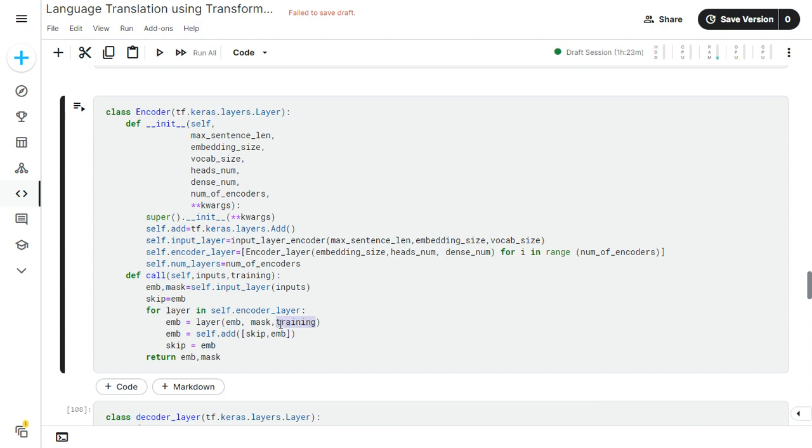During training we'll be using dropout, but when we are testing we do not need a dropout layer. The dropout layer is to regularize the data. We are using it for regularization. It is not necessary at the time of test. So this is a boolean. If it is true, it will apply the dropout layer. If it is false, it will not apply the dropout layer. Okay, and next we are adding a normalization, which we have done here. Then we are assigning skip to embedding, then we are returning the embedding as well as the mask. This is about the encoder.